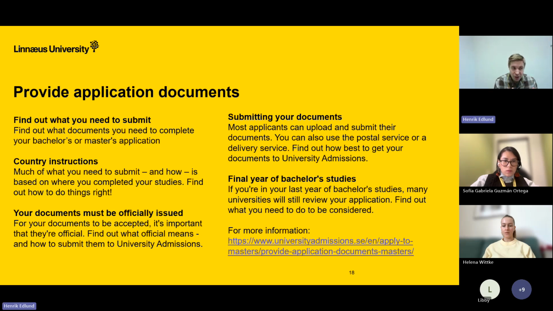Then you check country instructions, because the country you've been studying in before might have some specific requirements on stamps and other validations that you need to have on the documents. Also, the documents might need an official issue, so make sure that the country instructions show how the documents need to be issued as well. And then you submit them, usually by uploading them to university admissions. But in some cases, you need to send them in by post or have your home university send them by email to university admissions.